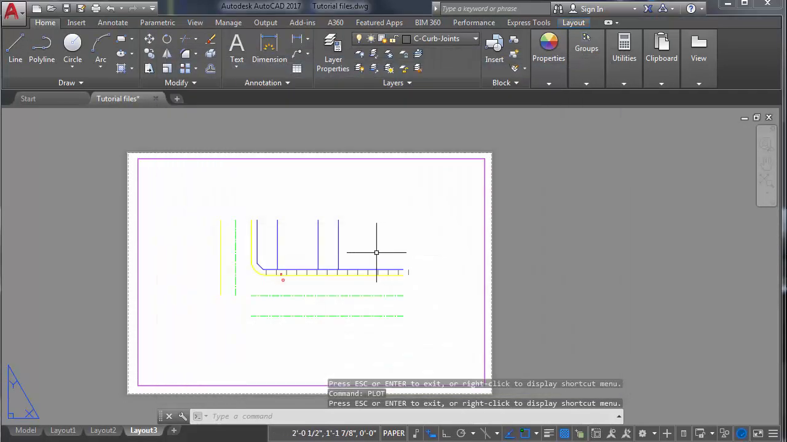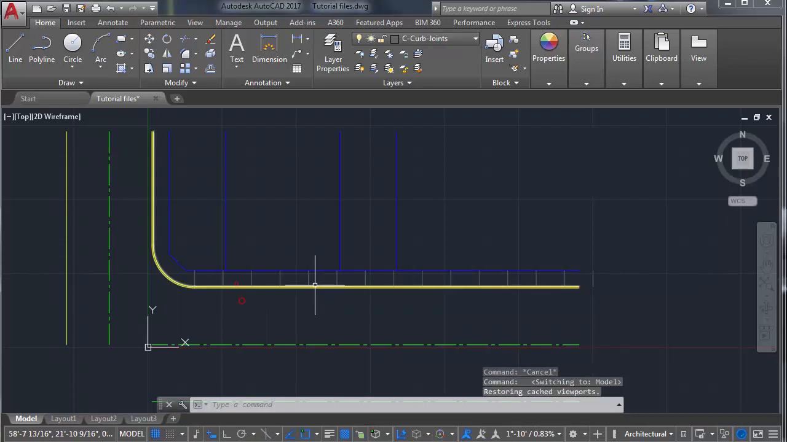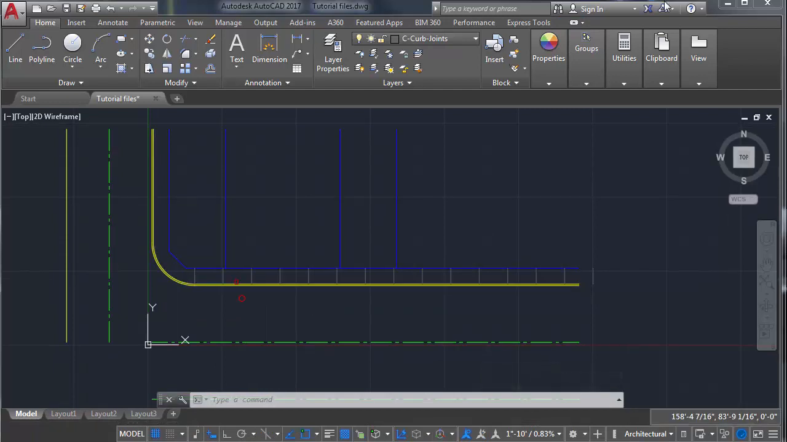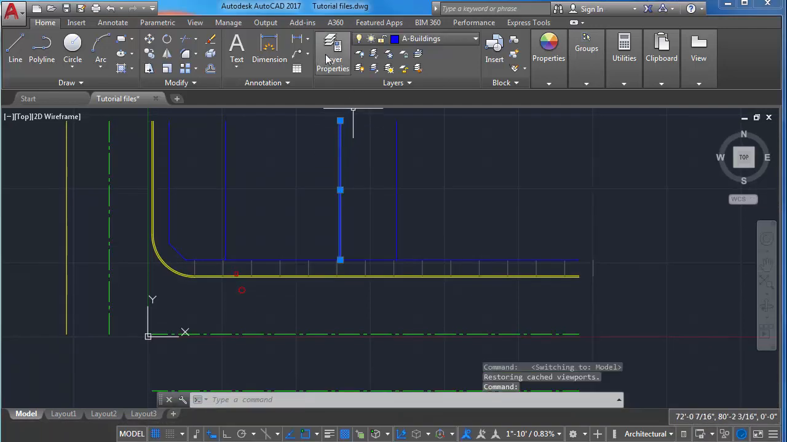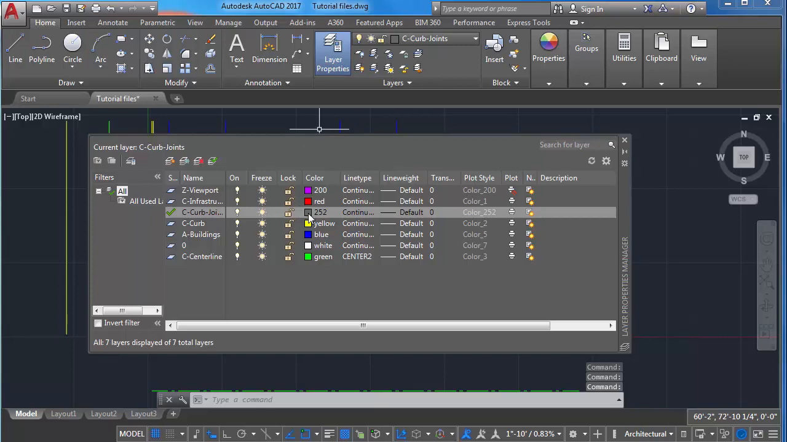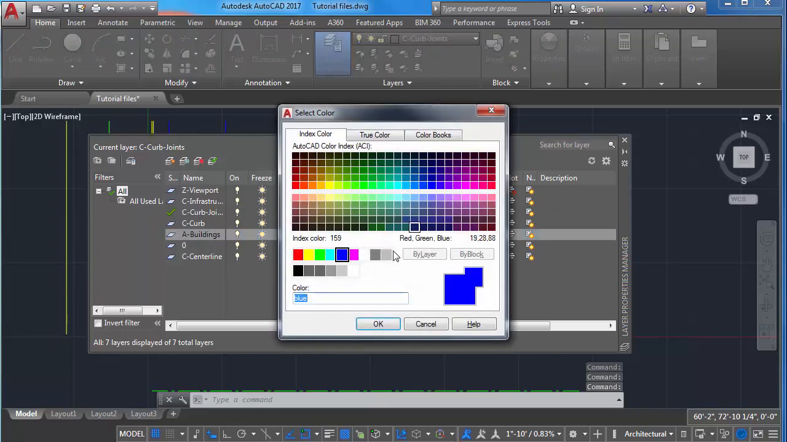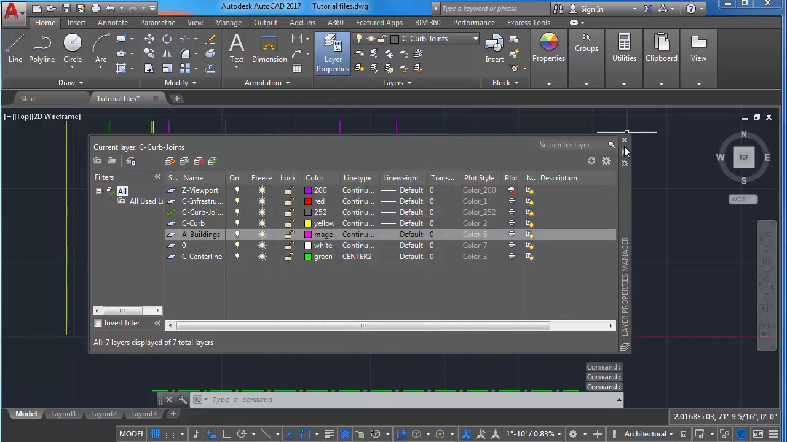Close this window, and go back to Model Space. Let's say we want to make the buildings a thicker line weight based on our print preview. Change the color of the layer that object is on. For example, if we wanted the buildings to be an even darker color, we would change the color from blue to magenta.